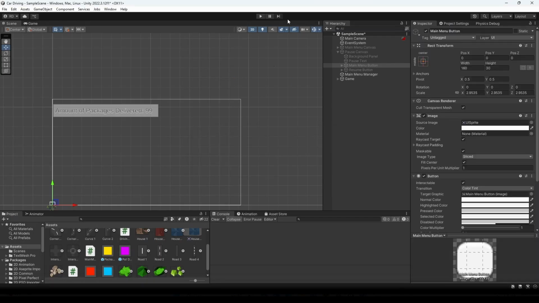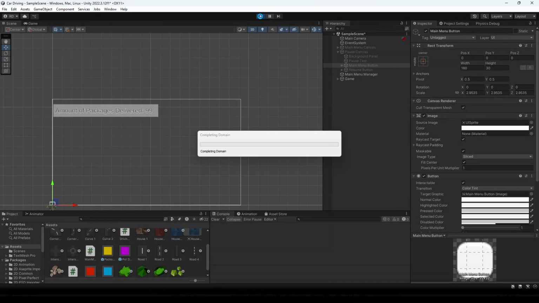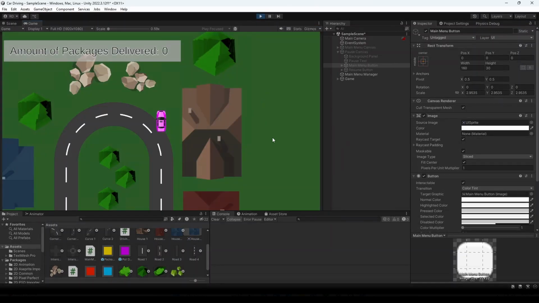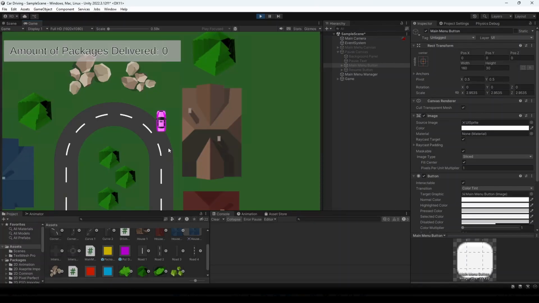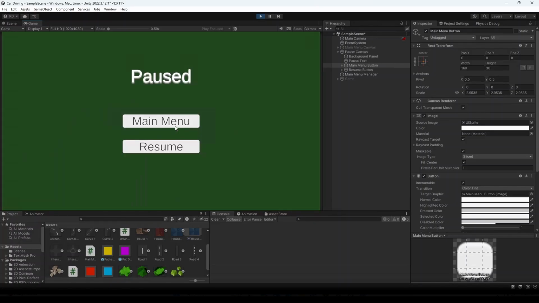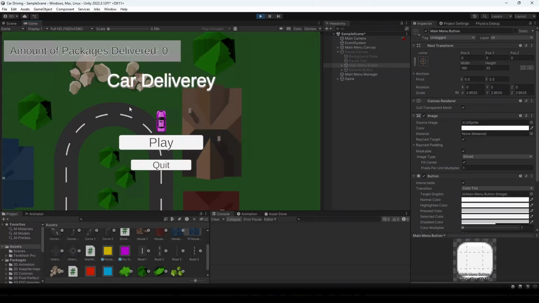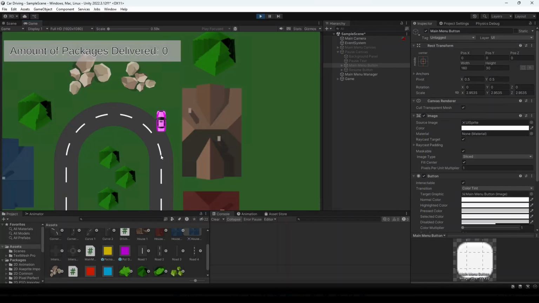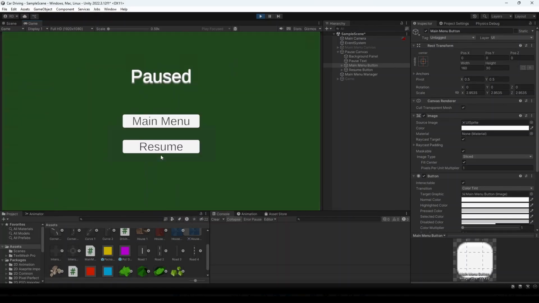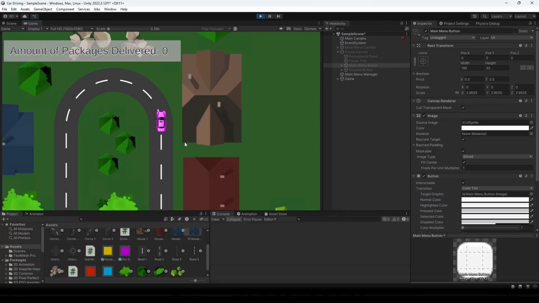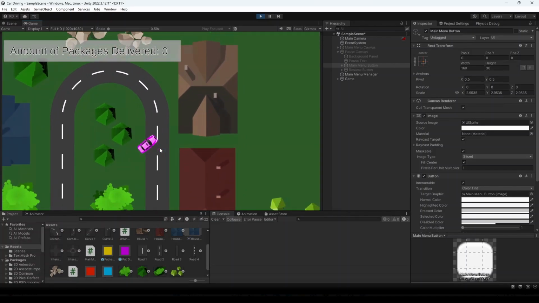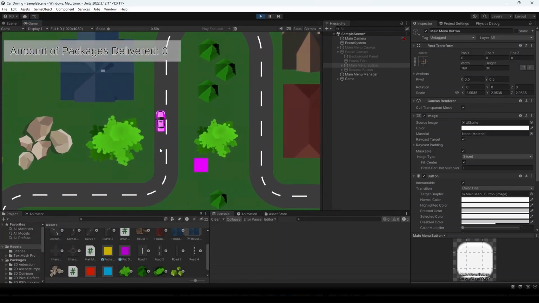So now we can go back and click play, and once we are inside play mode, I click escape. If I click escape again and I click resume, it gives us back to our game. If I click escape and main menu, it brings us to this, and then I can click play, and now I can drive around. It's our main menu. If I click quit, it doesn't do anything, which is okay because it's not supposed to in the editor, but if I click play, then I can play our game again. And that is exactly what I wanted to happen.